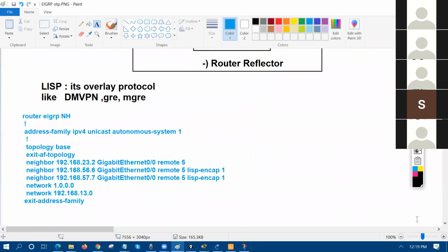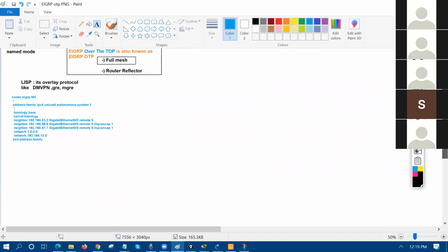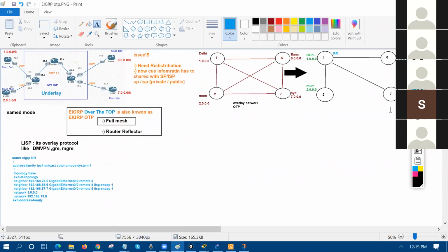So right now, if you see the configuration, I did this configuration on router number 1. On router number 1, my source will be gig 0/0, that is 13.1. Destination is 23.2. So I need to have reachability. If you don't have reachability, you cannot achieve the overlay network. You cannot have a neighborship between this guy and this guy.